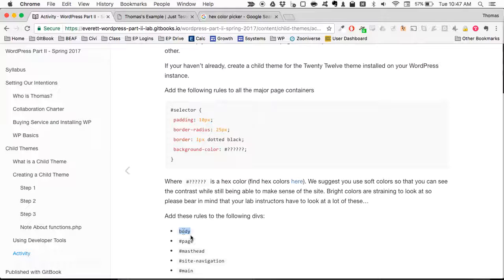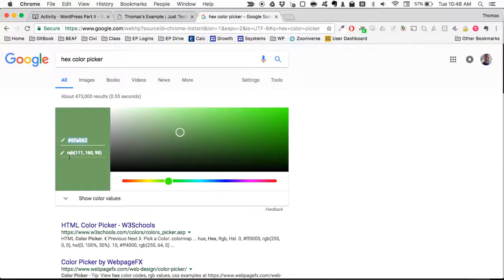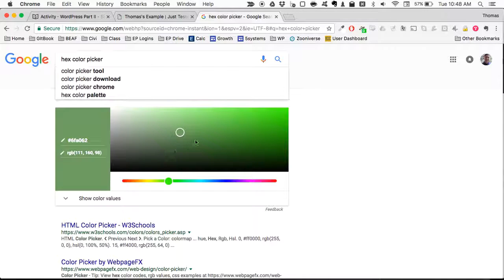So let's start with body. Body is an HTML element. It doesn't need a pound sign in front of it. And what do we want to change the background color to? Now we could use a string that is just letters called like red or thistle or blue. But we want to be good web people, so we're going to actually use a hex code. You can just Google hex color picker, and Google has this tool right here that will allow you to select a color that you want, and it'll give you the hex code or the RGB value.